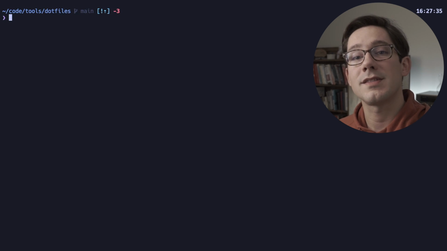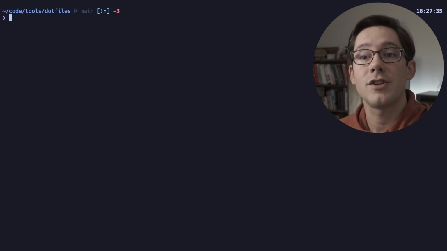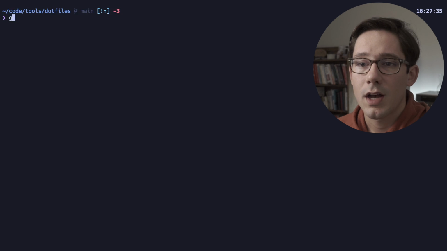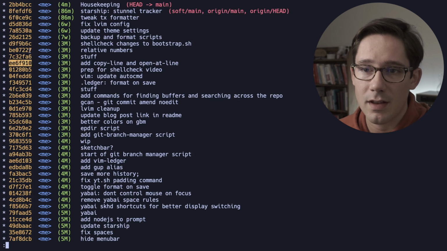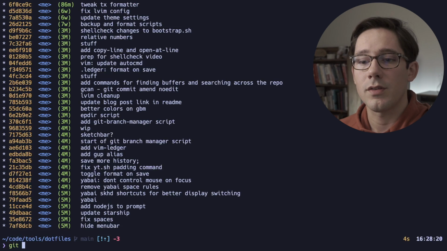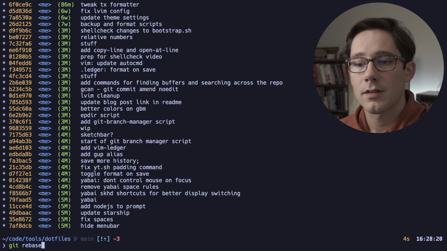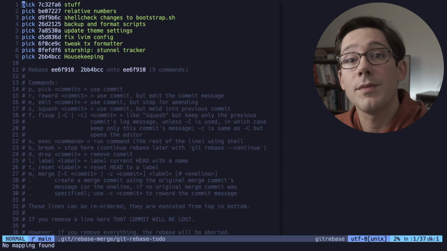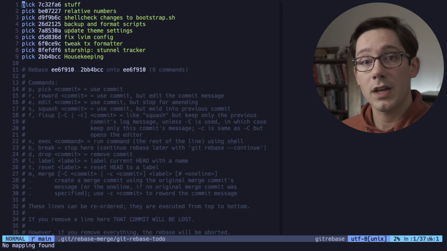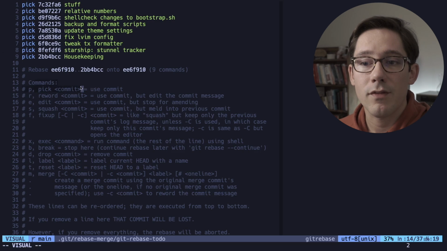But interactive rebase is a bunch of tools you can use to manage a commit history. So I'm gonna do my git log command here, and we're gonna grab a hash from maybe 10 commits back. And then we're gonna do git rebase -i, and we're gonna paste in that hash. This is the interactive rebase window. Now, again, it's opening in your editor, which is nice. Notice we have a list of commands here, and we can read through these if we want to.